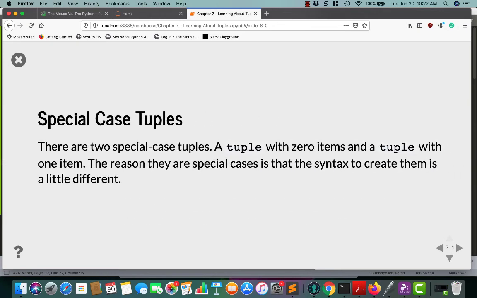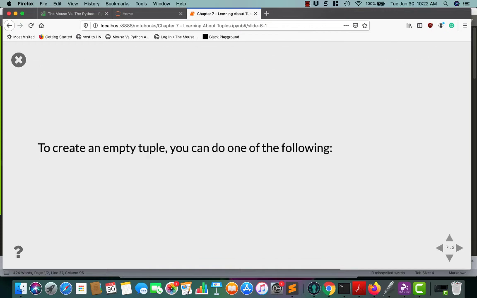There are some special case tuples. Basically just two types of special case tuples: a tuple that has 0 items and a tuple with 1 item. The reason I can call these special cases is that they take a special kind of syntax to create them. It just looks a little bit odd.